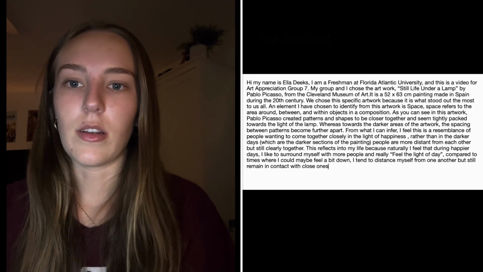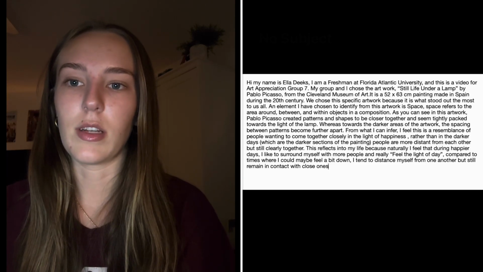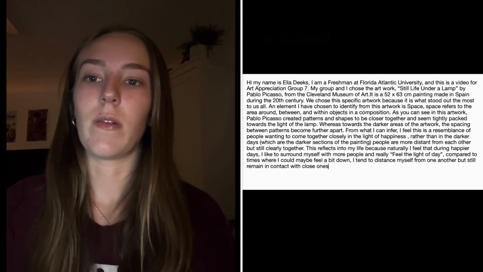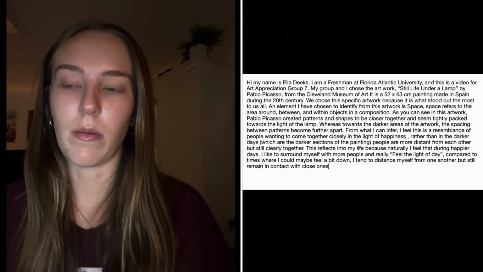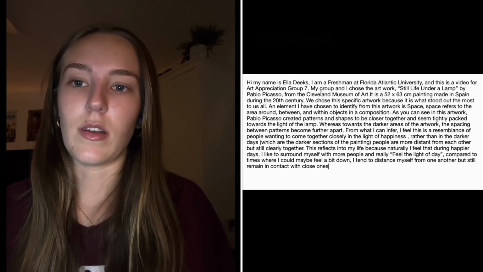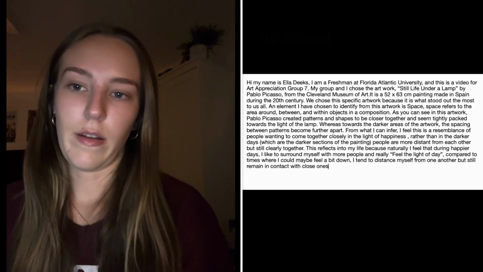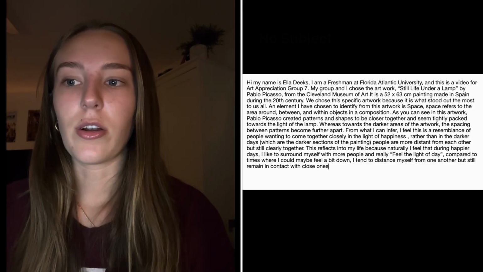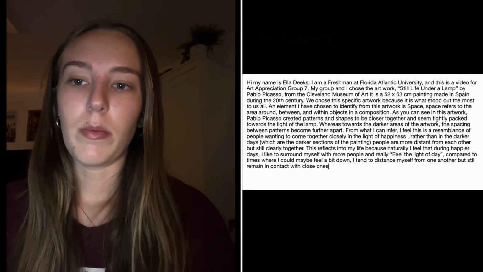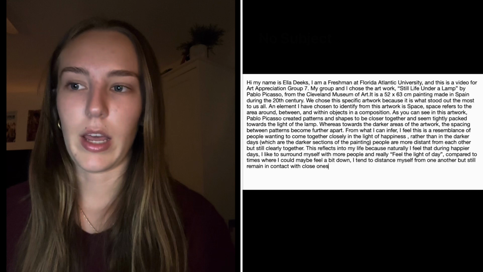As you can see in this artwork, Pablo Picasso created patterns and shapes to be closer together and seem tightly packed towards the light of the lamp, whereas towards the darker areas of the artwork, the spacing between patterns become further apart. From what I can infer, I feel this is a resemblance of people wanting to come together closely in the light of happiness, rather than in the darker days, which are the darker sections of the painting. People are more distant from each other, but still like to be clearly together.